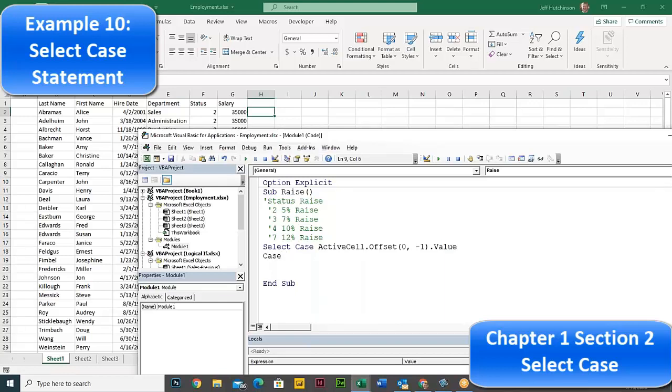What's the first case? First case is going to be 2, right? Second case is going to be 3, 4, and 7. So if the case is 2, if that's true, then we want to, I forget if we can put a colon here or not, but I've done that in several programming languages. If it's equal to 2, then what do we want to do? We want to take the salary times the raise, okay?